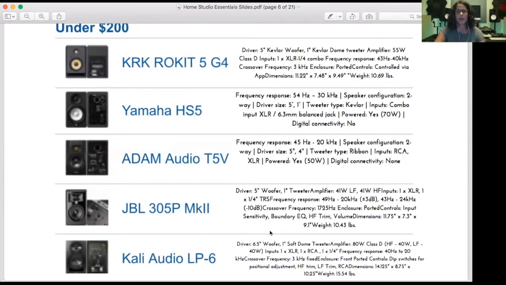So here we have some studio monitor options. I'm going to put this PDF at the end so you can all have it and see the difference between the speakers. These ones are under 200, and this is mostly for just one speaker, so you have to consider that. If you want a pair, sometimes it gets to 400 or 600 depending on the speaker.